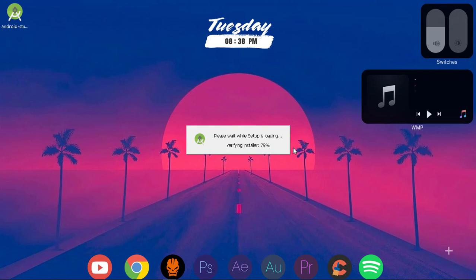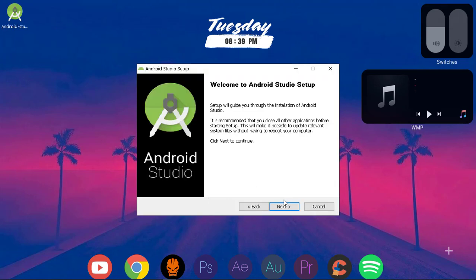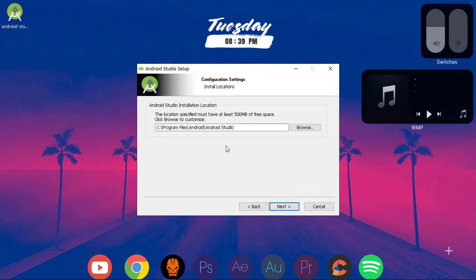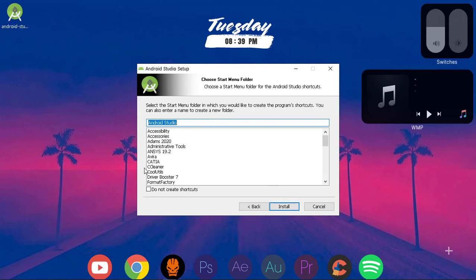Once you're loaded up with the setup, it should look something like this. So simply go ahead and click on next and click on next and choose up the destination where the Android Studio has to be installed and click on next and install up the Android Studio onto your PC.